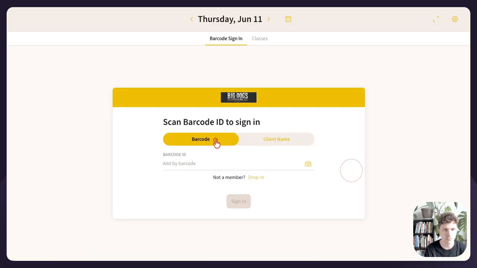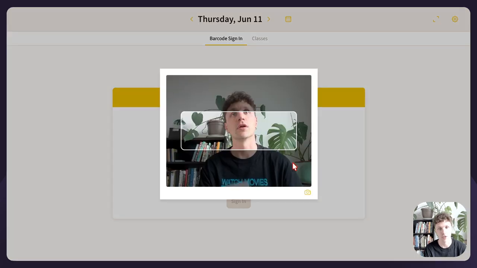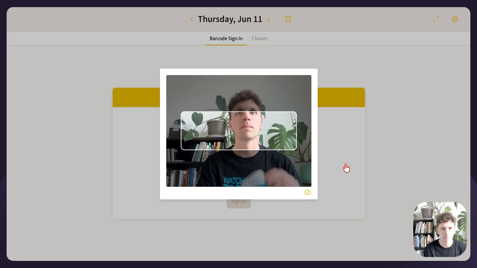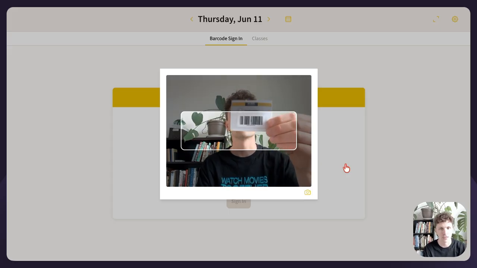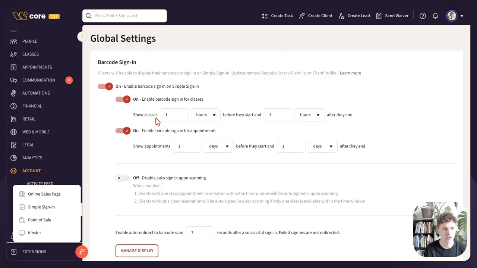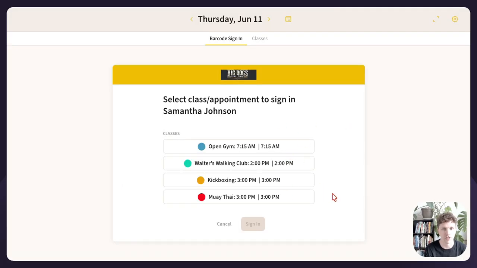So for barcode, if you don't have a scanner yet, or maybe this particular device doesn't have a scanner, you can use the device camera. So in this case, you're going to press the camera button, take one of these IDs, and bring it up just like that. You're going to get a list of all of the classes available within the time window. If we quickly look, these are going to show classes 1 hour before they start and 1 hour after they end. So this is the list of classes I have.